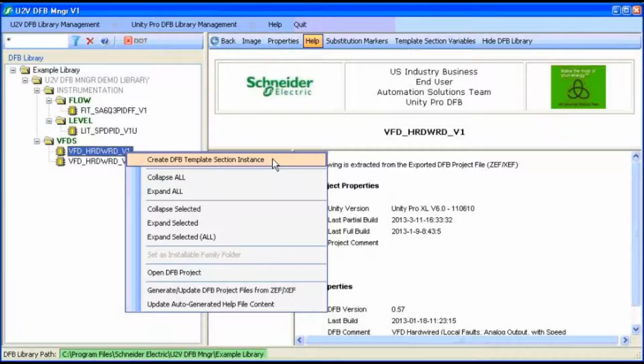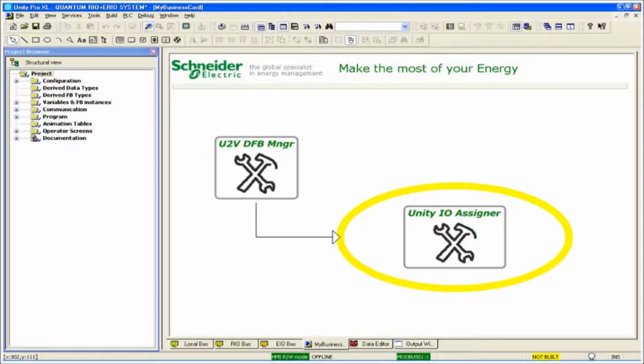Now we're to the point where we're talking about the Unity I/O Assigner feature of the DFB Manager tool. The most powerful feature of the tool is the creation of DFB template section instances. When the template section is created, the user can assign DFB input and output pin variables to hardware configured I/O modules in a Unity project. This assignment is by drag and drop. And this feature of the Udemy DFB Manager is the basis for the Unity I/O Assigner. So as previously stated, the Unity I/O Assigner is a standalone application, and that's what we're going to demonstrate next.